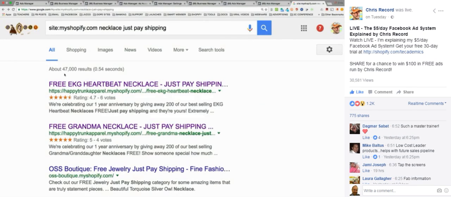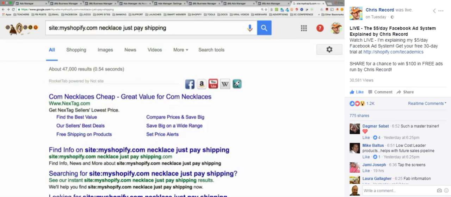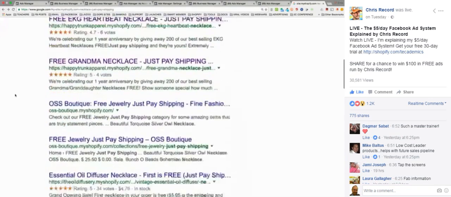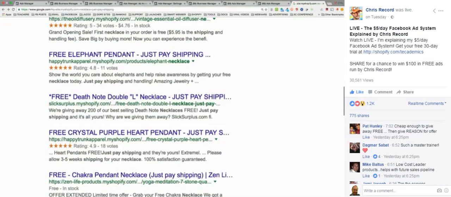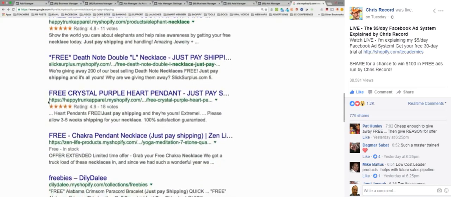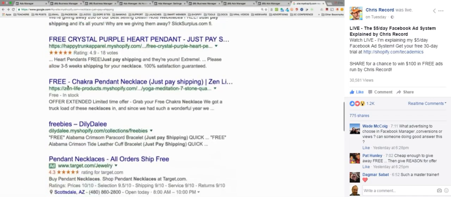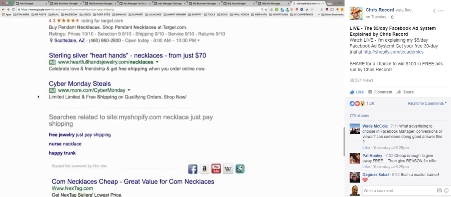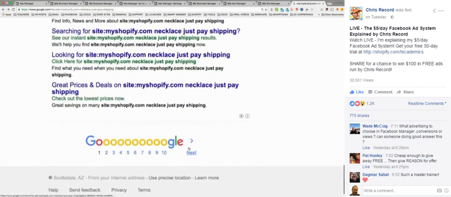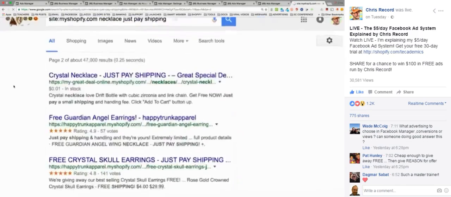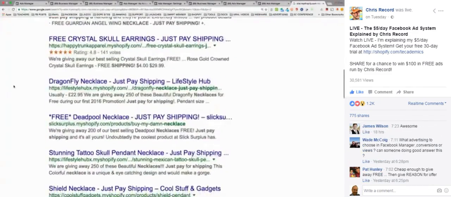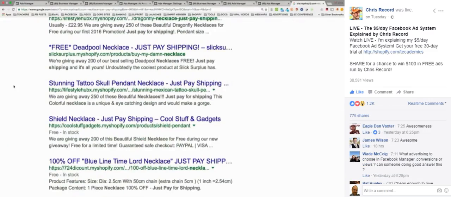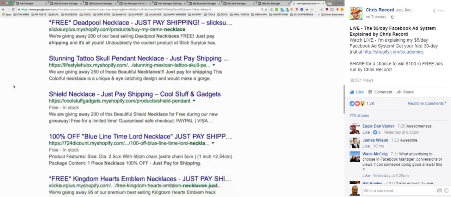So you can go through 47,000 results for necklace, just pay shipping. I'm not saying you spend all day here, but look at all these different products: essential oil diffuser necklace, free elephant pendant, crystal purple heart pendant, chakra pendant. You start looking, and there's page after page after page. Free guardian angel earrings, crystal skull earrings, dragonfly products, Deadpool necklace, tattoo skull pendant necklace. There are just so many things.